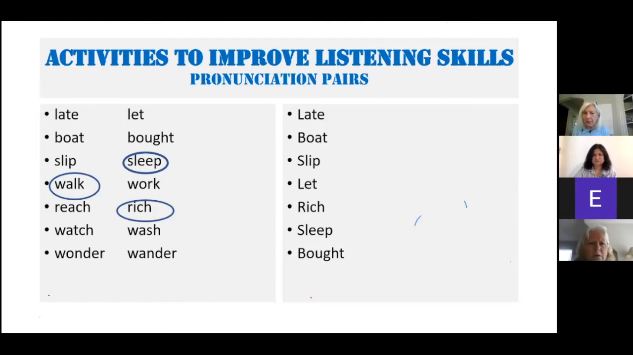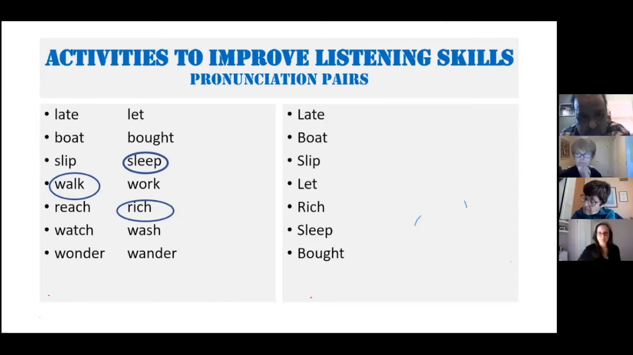Yeah, pronunciation pairs. It's a good book. I just went online and Googled. And just Googled it. Okay. Okay, I just wondered.